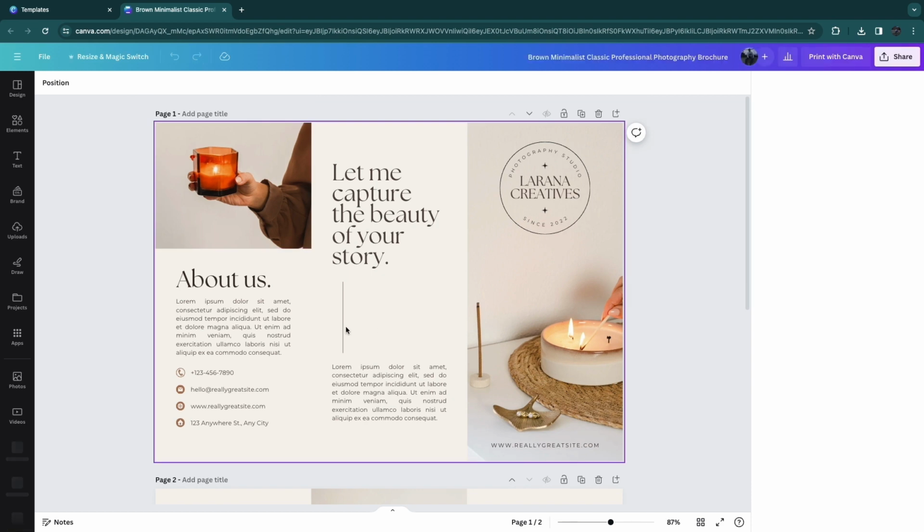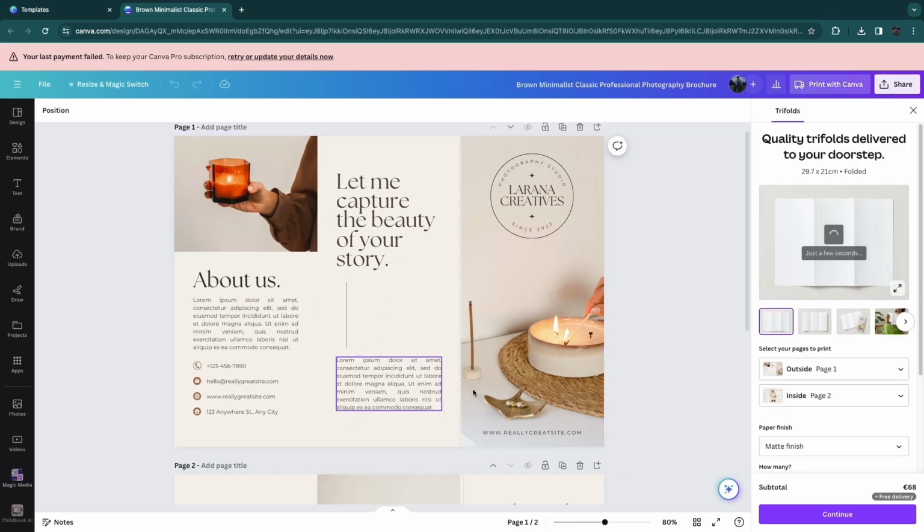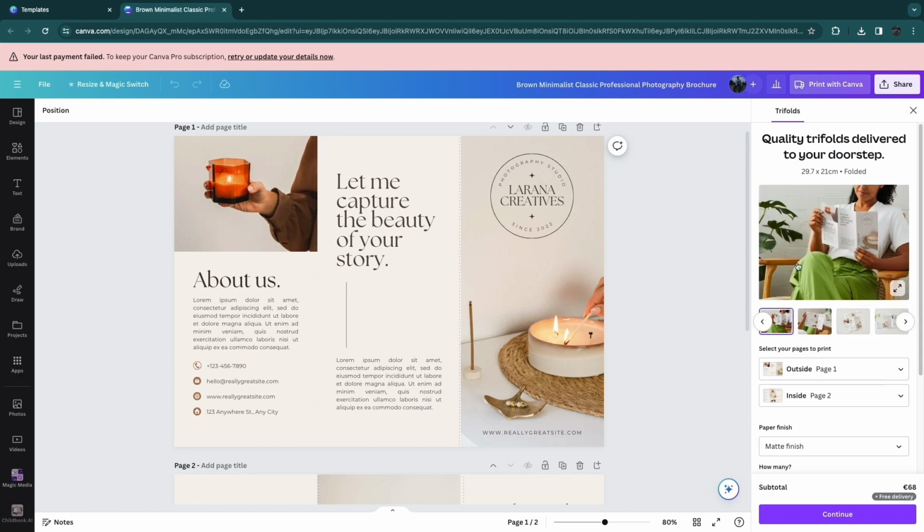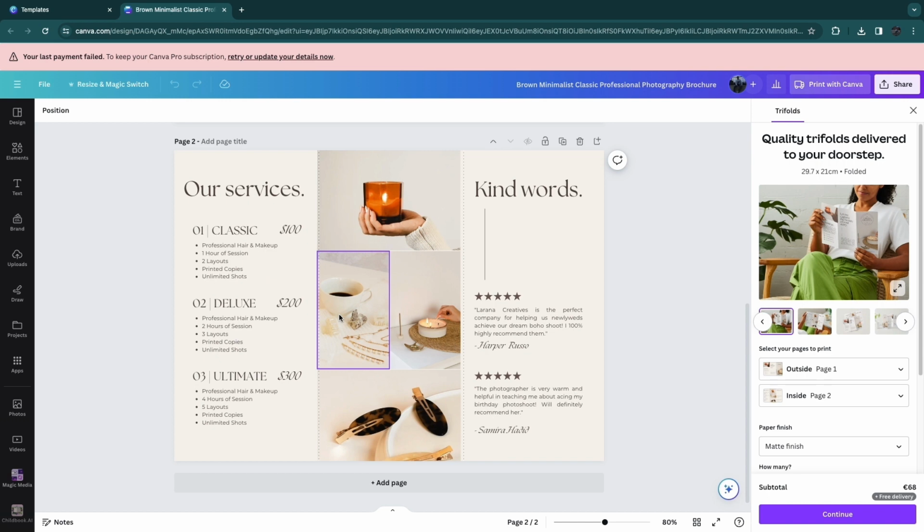Now you can click customize this template. Now you can also just design them here. You don't have to order them from Canva, although it is possible, and it will also create mockups for you right here so that you can see what it actually looks like. But first you just want to go ahead and design your brochure.